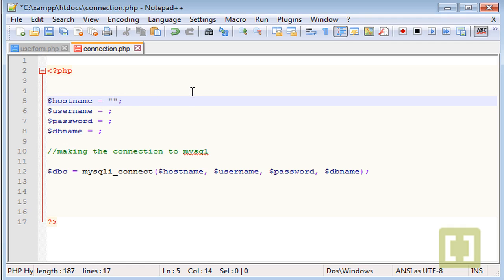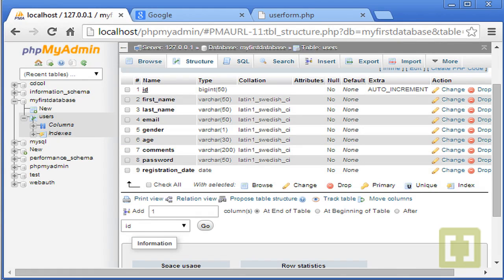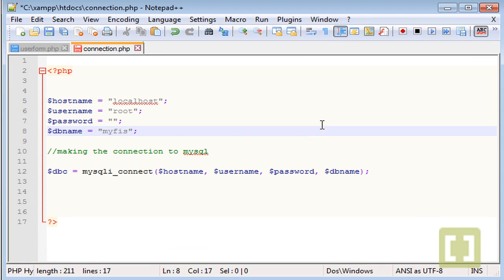Okay, so the host name, you have to type localhost because we are using the XAMPP control panel and we are using MySQL as a local host. Username, you type root, which is by default the username you have. And you can configure this in phpMyAdmin if you want, but basically you'll have this by default. Password, you can leave it empty because you don't have a password by default. And DB name is, as you know, my first database. Okay, so make sure you type here my first database. Okay, now save this. My first database. Okay, great.